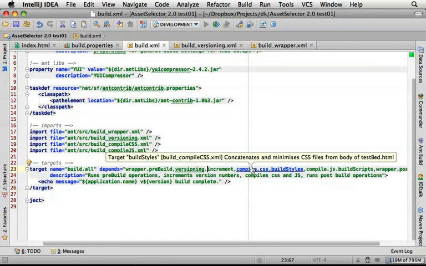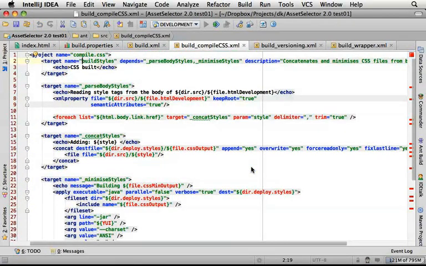Okay, we're going to look at compiling the CSS, and this is actually quite cool. What we've basically got is this parse body styles method. What this target will do is create an XML property based on the development version, index.development.html, and because it's created an XML property, I can then parse the HTML document as if it was a structured XML document, as long as I always keep it as valid, well-formed XML.